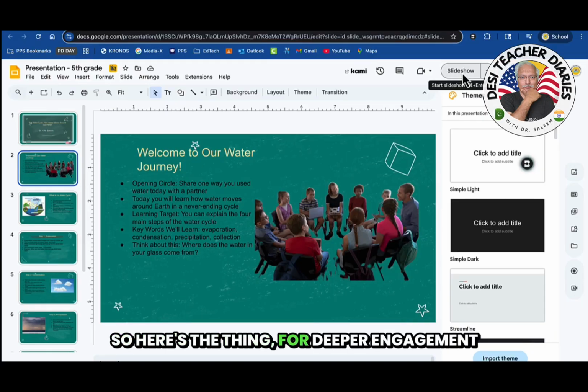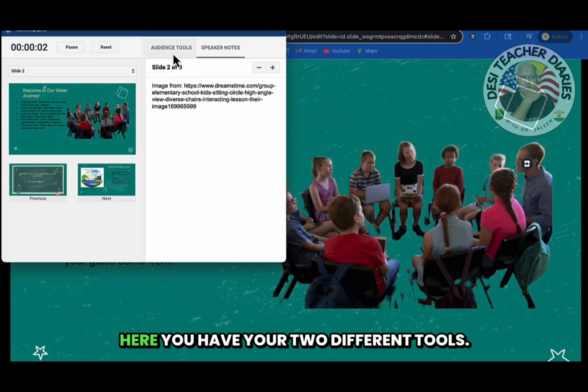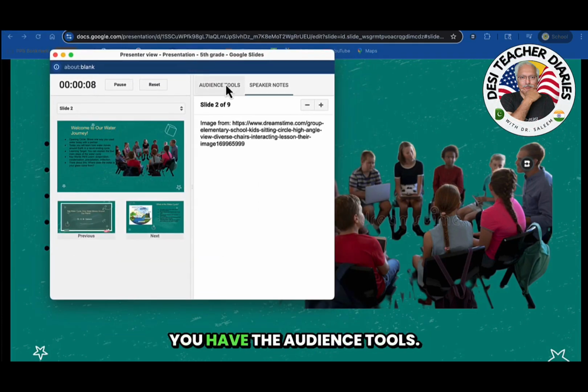So here's the thing, for deeper engagement of your students, of your audience, enable comments on your slides when you're presenting. Students can ask questions or share their insights directly on the relevant slides. And this is how you do it. When you click on presenter view, you have two different tools. On the presenter view second window here, you have the audience tools.